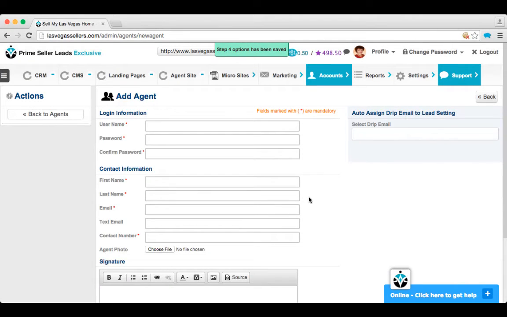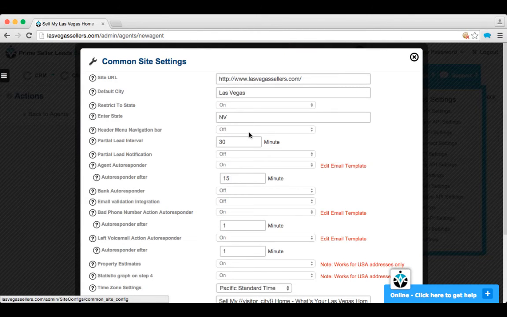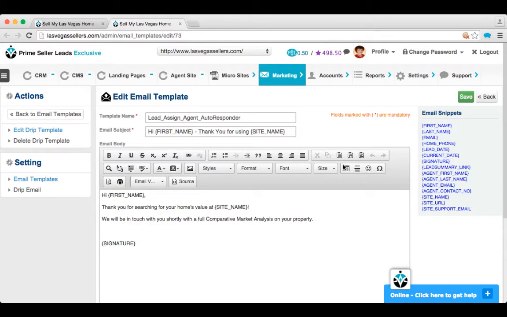If you are in Canada or any other area that we cannot have access to data, such as Australia or the United Kingdom, you want to send out an agent autoresponder as your first touch. In order to access this agent autoresponder, please go to the Settings tab, go to Common Site Settings, and select where it says Agent Autoresponder and make sure it's set to On. You can edit the content of the agent autoresponder by selecting this Edit Email Template option, which will take you right to the content where you can edit if you'd like to.